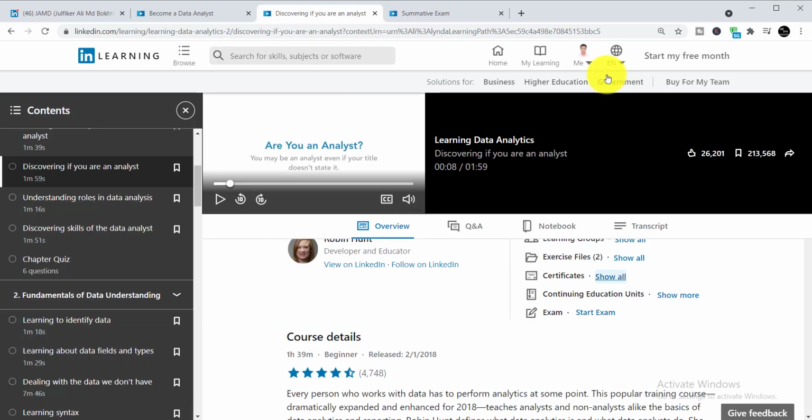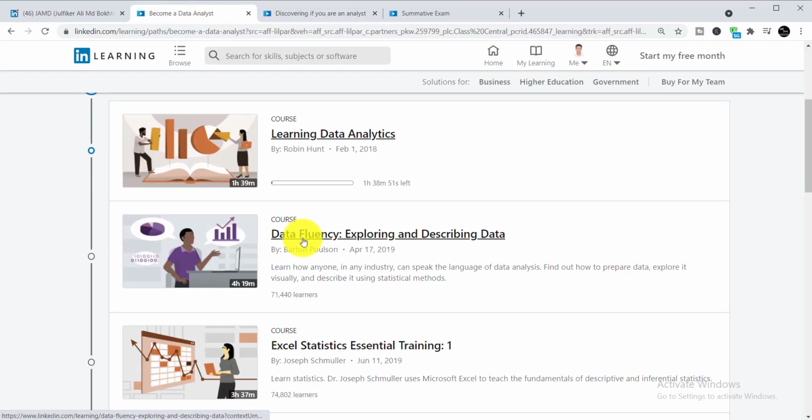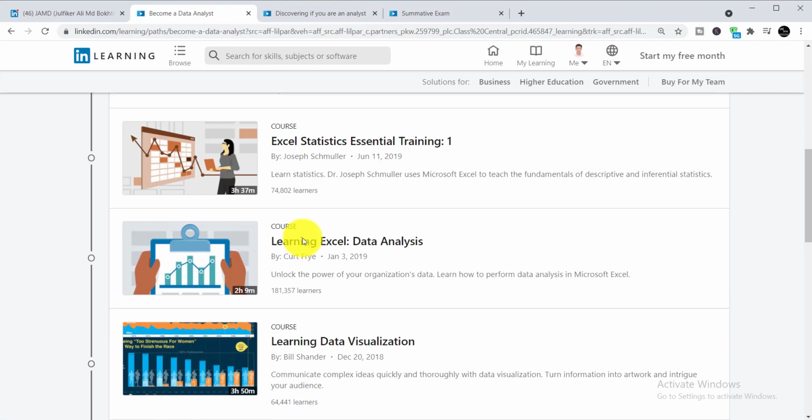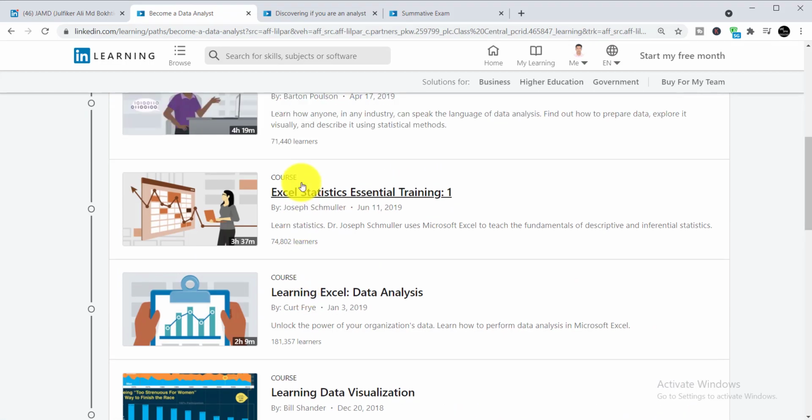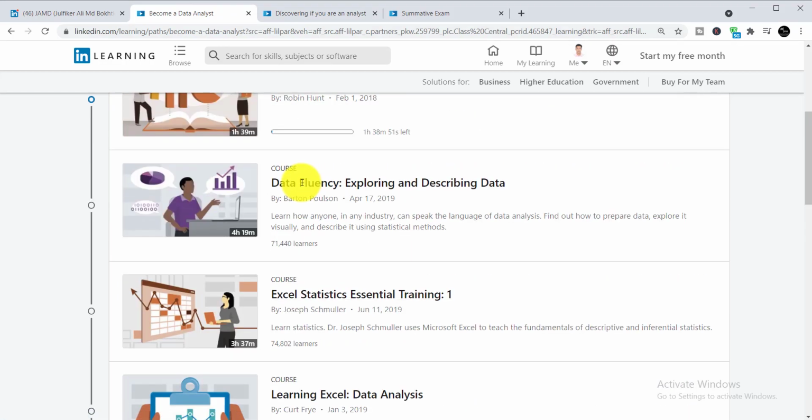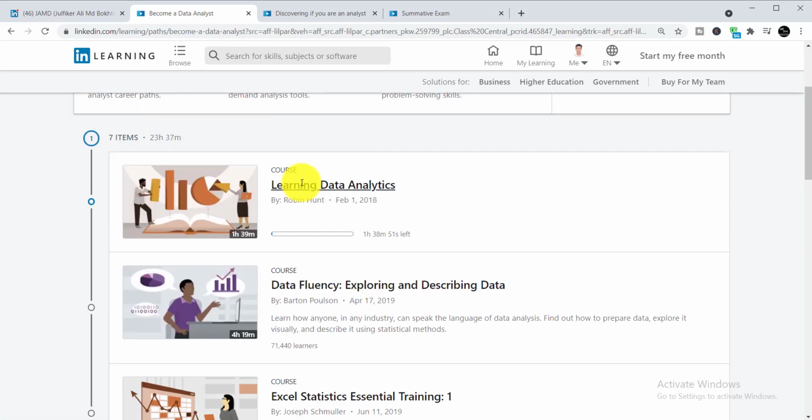So that is just the first course. In this way you can complete the rest of the courses, second, third, fourth and so on, and from each of the courses you'll be able to achieve 2 or 3 certificates. I think you will get a lot of certificates as recognition of your skill. So use this opportunity to become a data analyst.